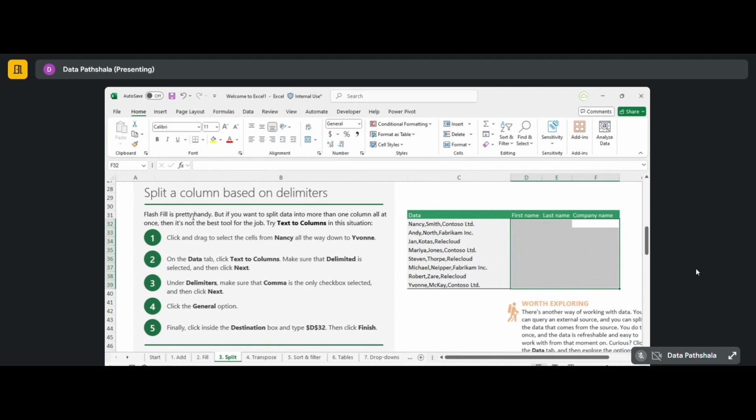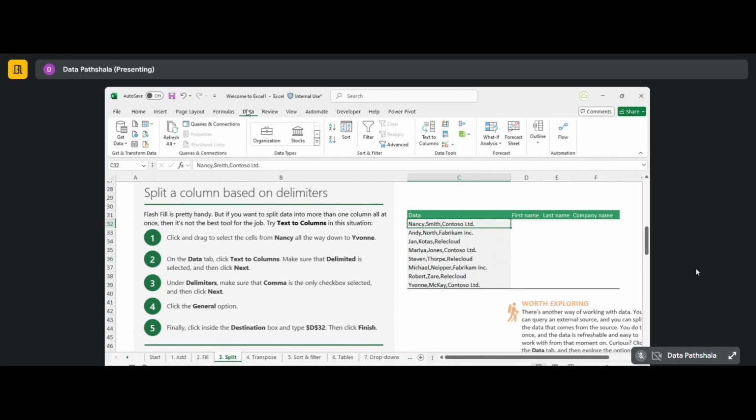Flash Fill is pretty handy, but if you want to split data into more than one column all at once, which means all in one go, right? Then it's not the best tool for the job. Try Text to Columns in this situation. Where is this Text to Columns feature available? It is available in the Data tab, and here you can see it. Within the Data tab, you can see the Text to Columns feature.